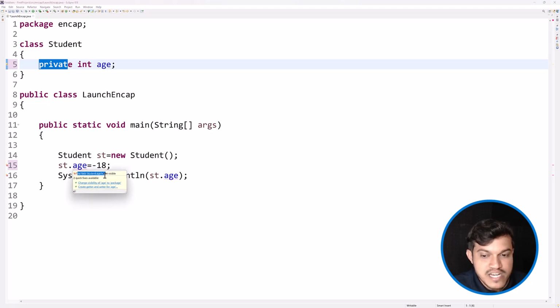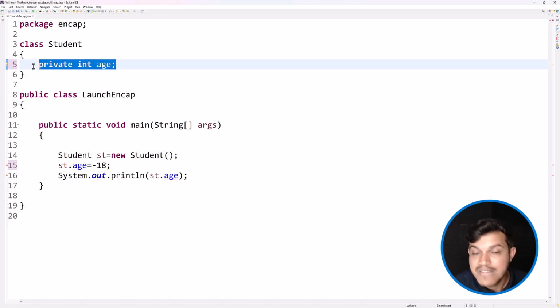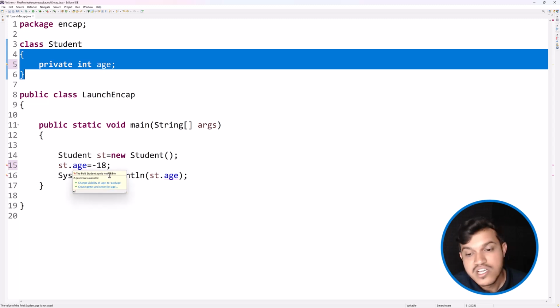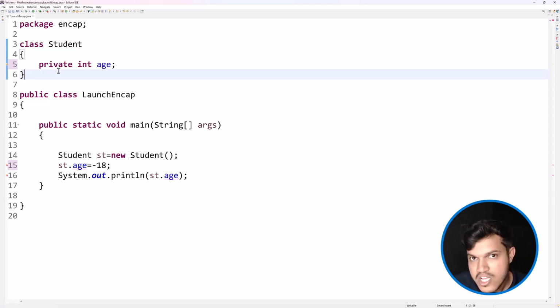The error says the field Student.age is not visible. That means this is restricted within the class. This data member can be accessible and can be visible within this class itself. Outside the class, no one can access, no one can even see. So even if you try to access, you can see here, we are getting the field age is not visible. What is age? I don't even know. So if you make a variable private, you are restricting the access and visibility of that variable within the class itself.